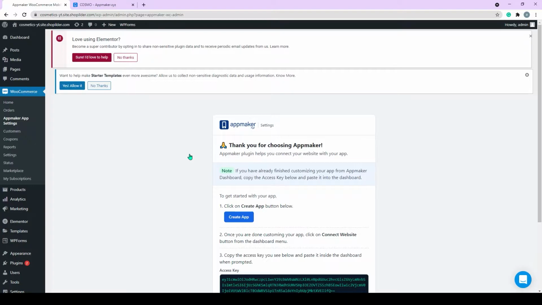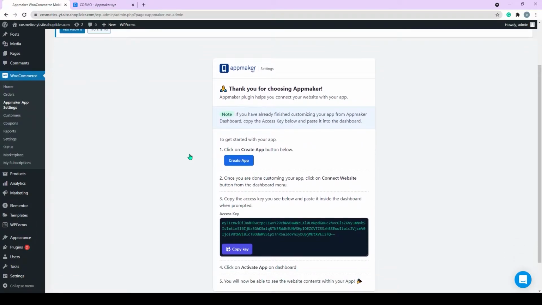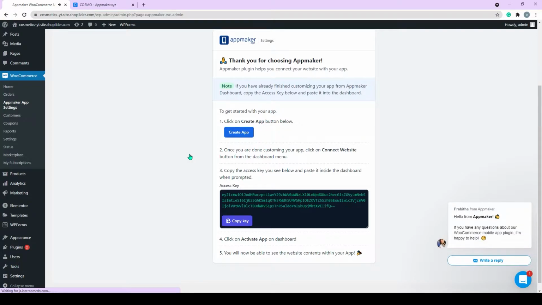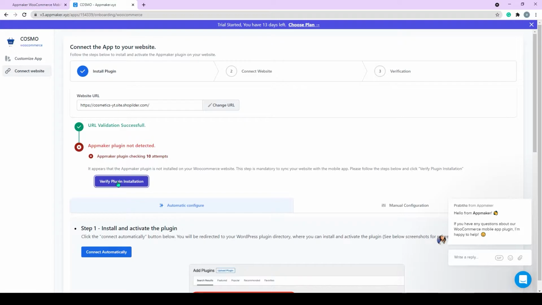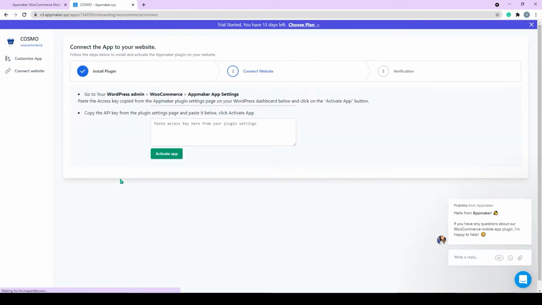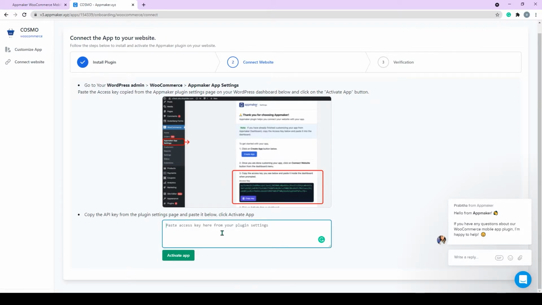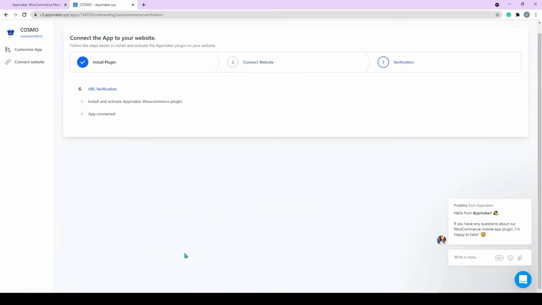Now you need to connect your store to the app. By connecting the store to the app, you can automatically add all the products in your website to the app. Once you add new products to your website, they will automatically get added to the app as well. Copy the access key. Click on Verify to proceed further. Paste the access key that we copied earlier. Now your store is in sync with Appmaker.